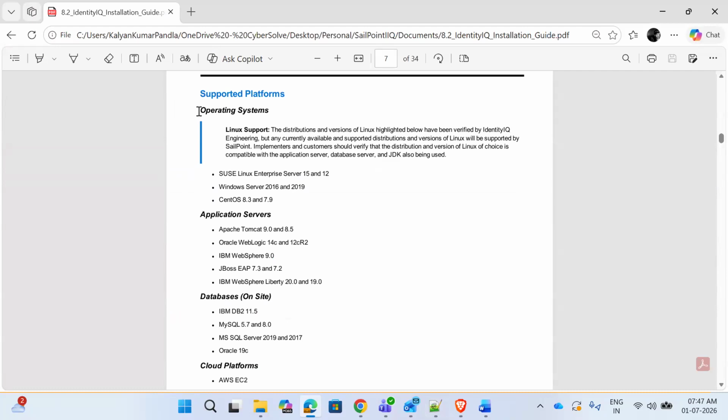Okay, let's first come to operating systems. What SailPoint is saying is, we can use SUSE Linux Enterprise Server 15 and 12. We can use Windows Server 2016 and 2019, and we can use CentOS 8.3 or 7.9. So these are the supported versions of software that we can use for our SailPoint IIQ 8.2.